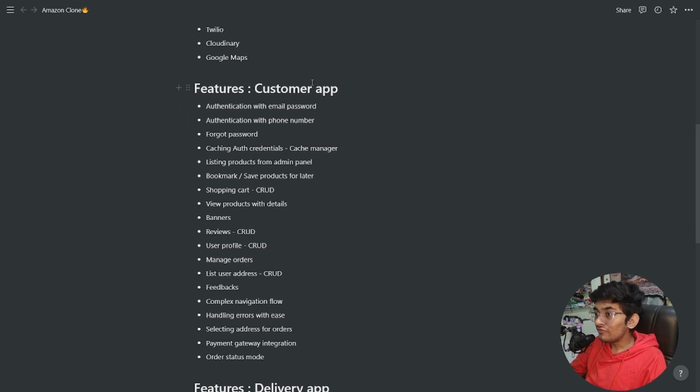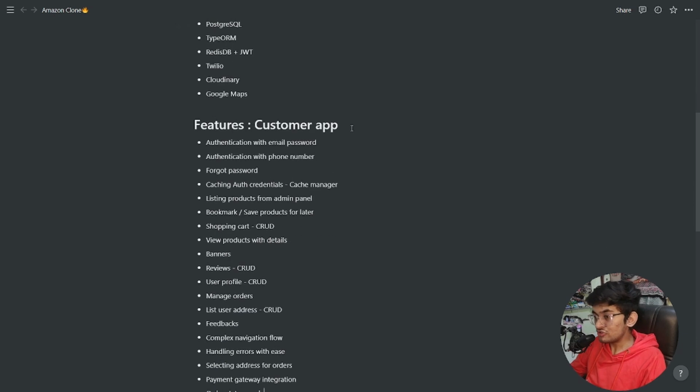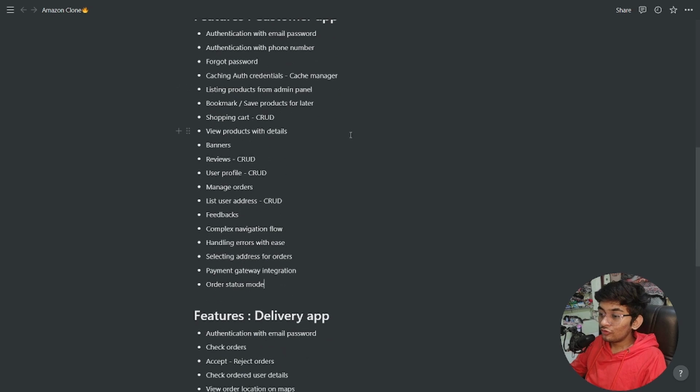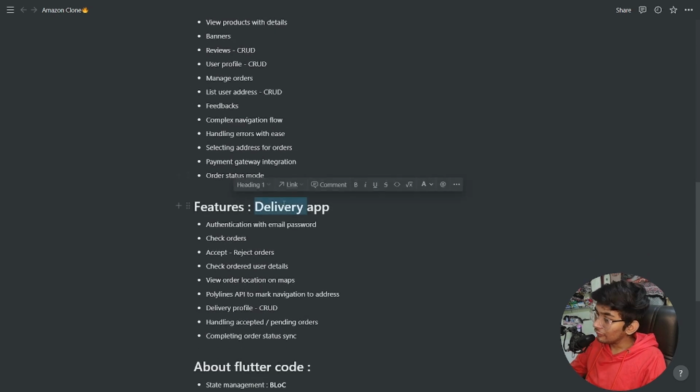So these are all the features of the customer application. Now don't worry, I will be listing the following Notion sheet in the description box, so you can check it out and compare the following project with your own way. So next up, after the customer application, we have got a delivery application.